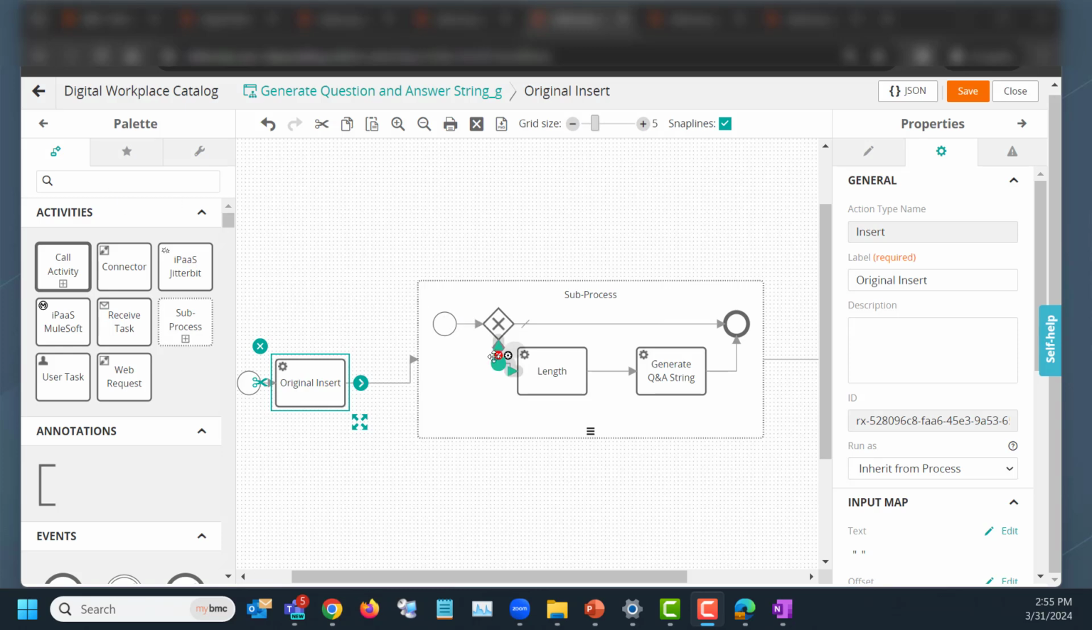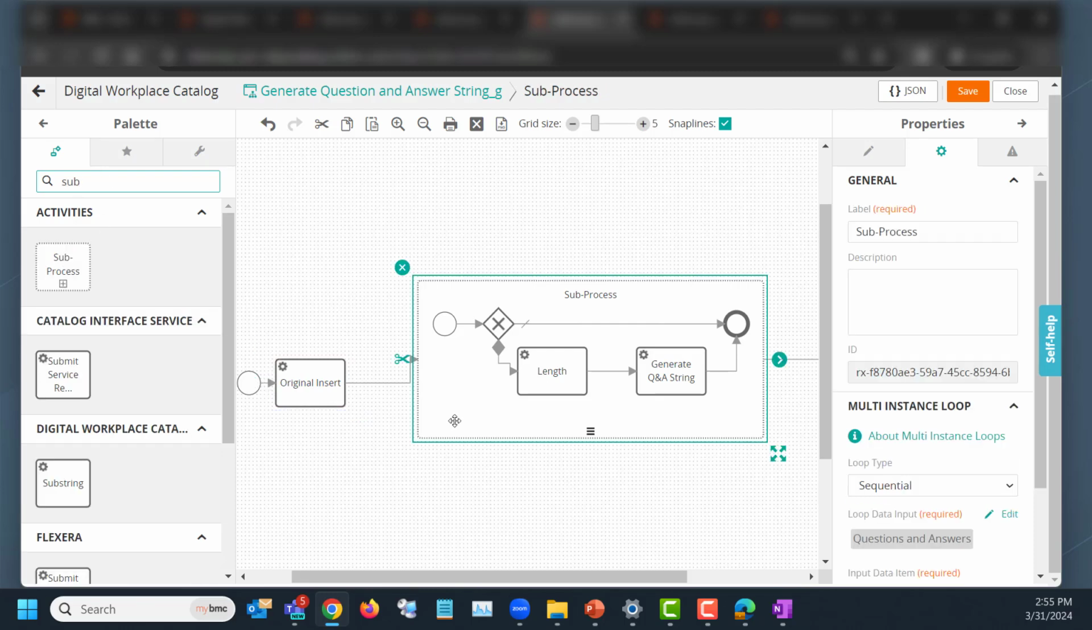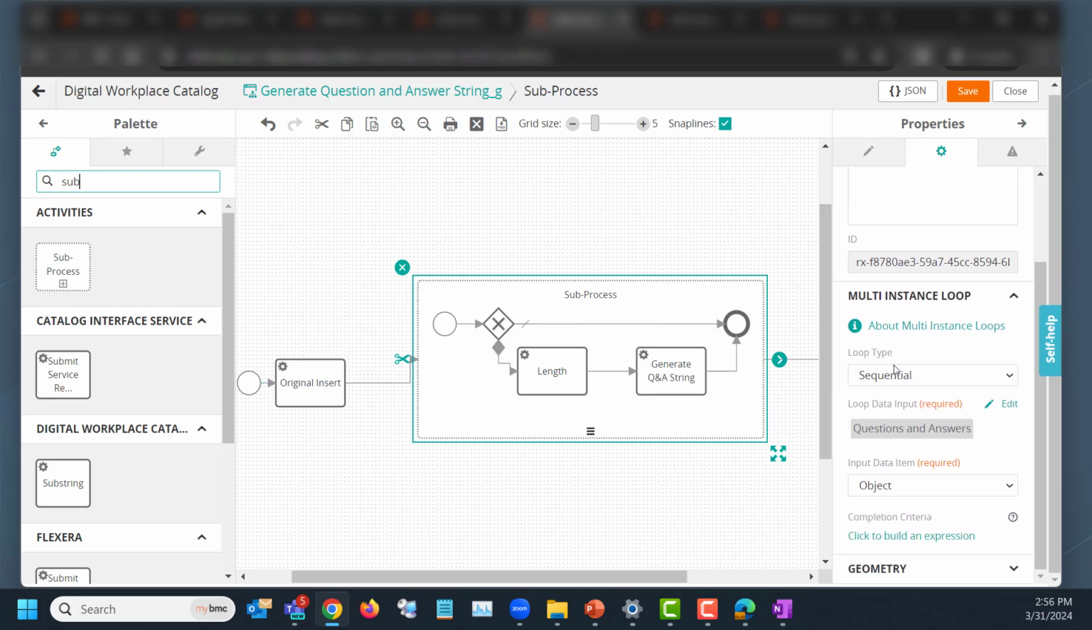Next, you need to add the sub-process element to the canvas. You can select this sub-process element and add it to the canvas. This sub-process is added to loop through the question and answer. If you can see, we have the loop type set as sequential. Loop type as sequential, then the loop data type we have selected as question and answer, and that is from your service broker context, so the questions and answers will be looped through, and the input data item will be your object.